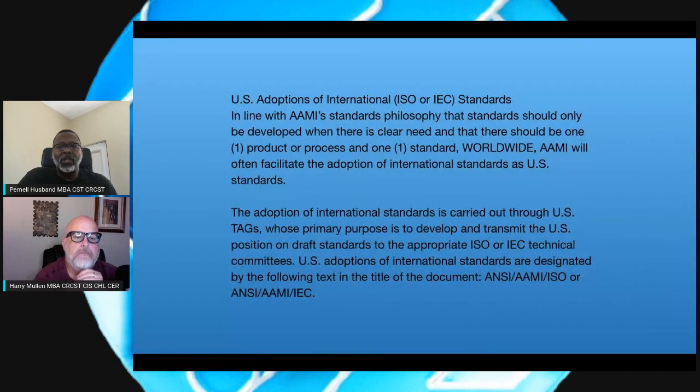If the standard that already exists is something that makes sense, and people in AAMI agree by consensus that this should be adopted as a standard, then the agreement is made. The adoption of international standards is carried out through US TAGs, whose primary purpose is to develop and transmit the US position on draft standards to the appropriate international technical committees. US adoptions of international standards are designated by the following text in the title of the document: ANSI, AAMI, ISO, or ANSI, AAMI, IEC.